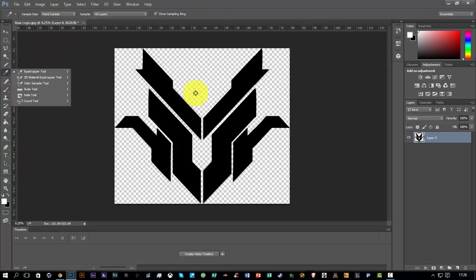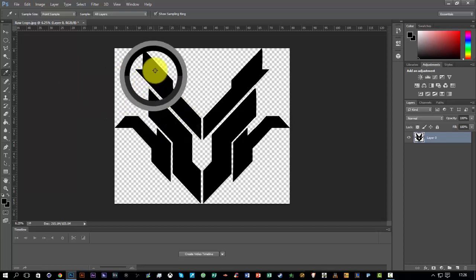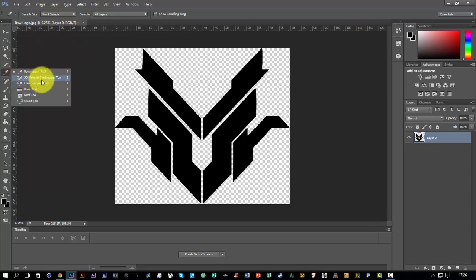Eyedropper tool. This is so you can get the certain color from a certain thing. It's like here it's just transparent, here black. These are the same, but well, the first two there are the same, so they basically get the certain color from a 3D thing instead. And these are basically the same kind of things.